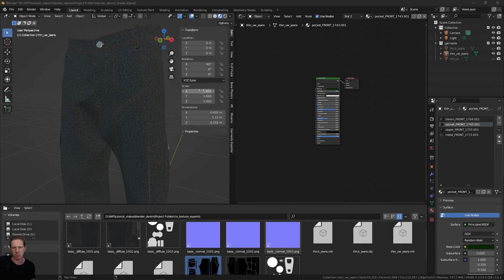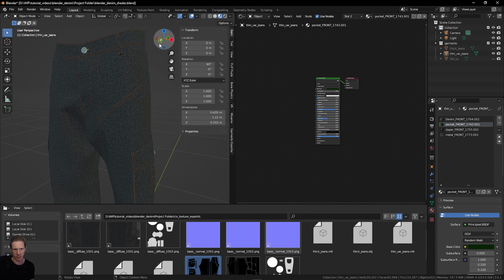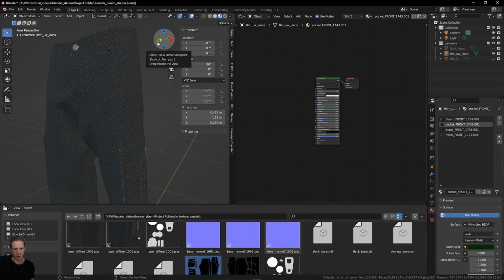Hey guys, welcome back. In this part, we're going to set up the mesh maps like we would do in Substance Painter, and then add these into our material to start to be able to create edge wearing and different effects on this texture as well.